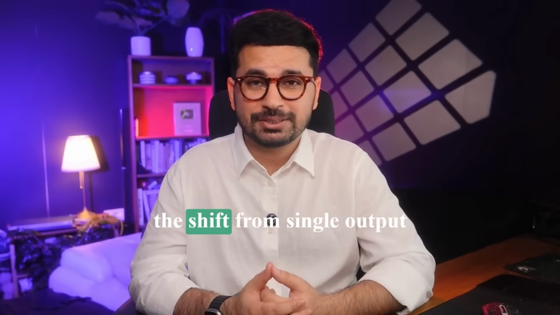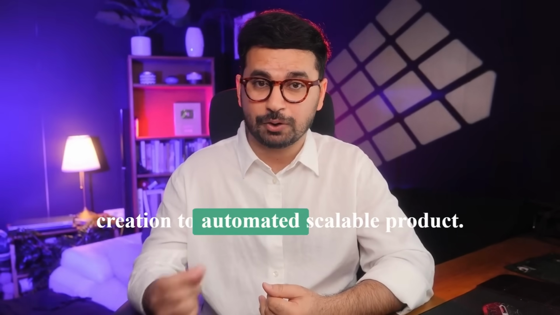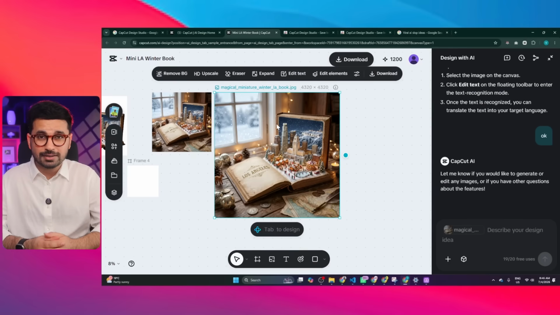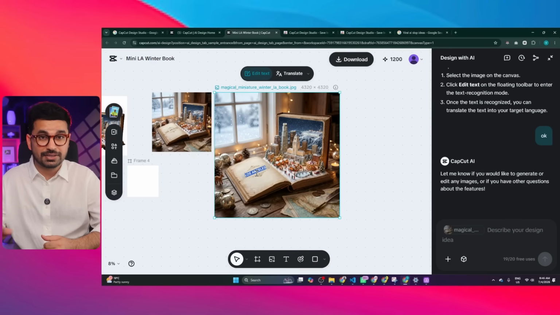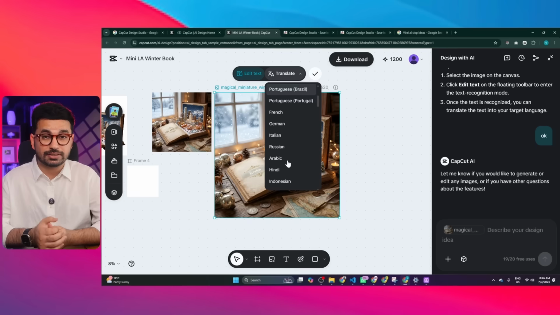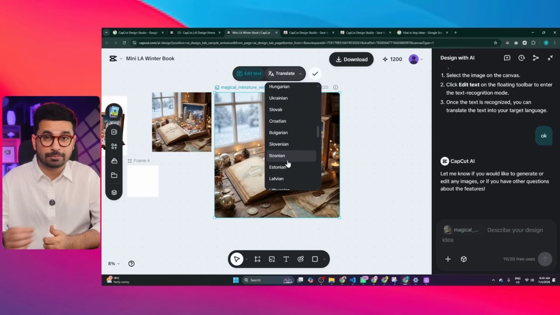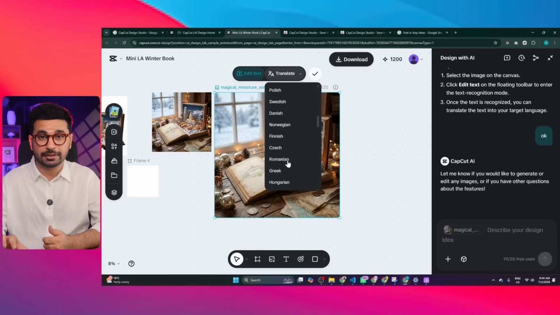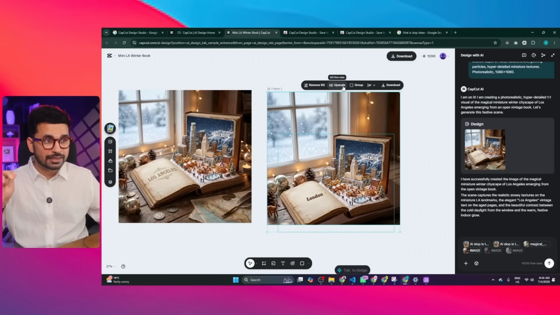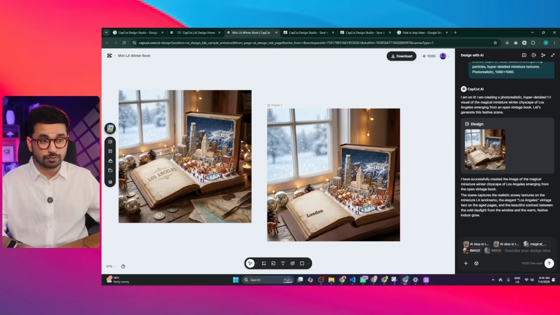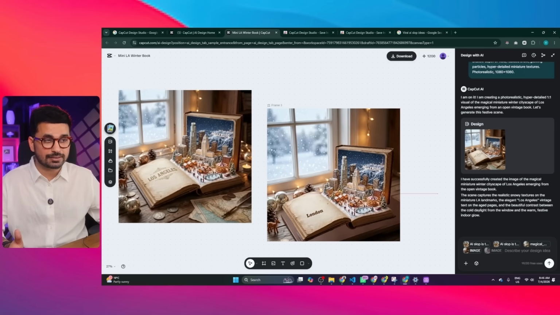So finally, we have the shift from single output creation to an automated scalable product. For global asset distribution, batch text editing instantly recognizes and replaces the text inside images. This feature supports translation across 50 plus languages while perfectly maintaining the original formatting. And also you can upscale your entire canvas into 8K resolution. So this way you can remove backgrounds and export multi-size assets simultaneously.